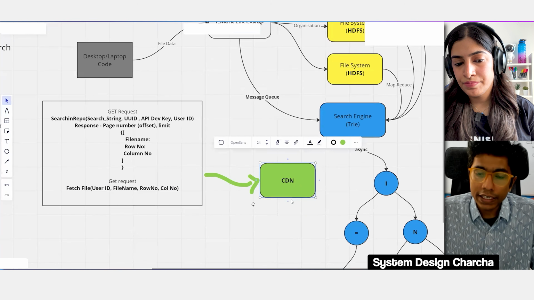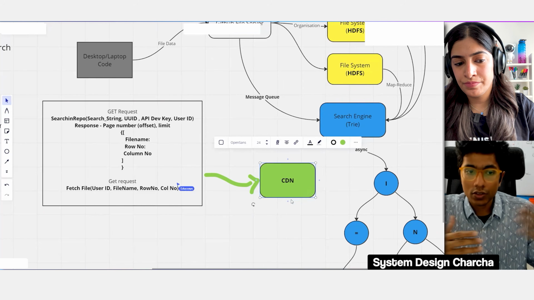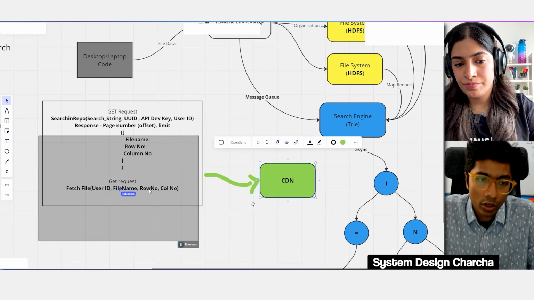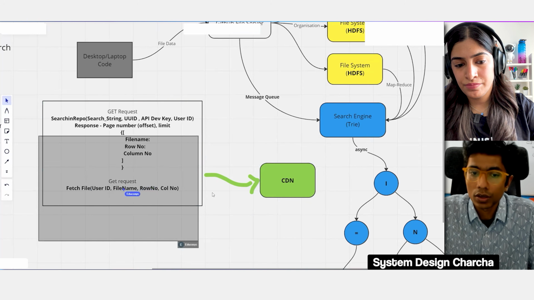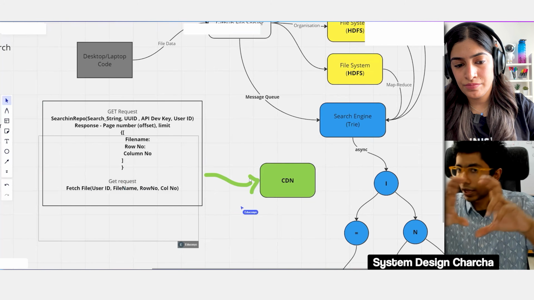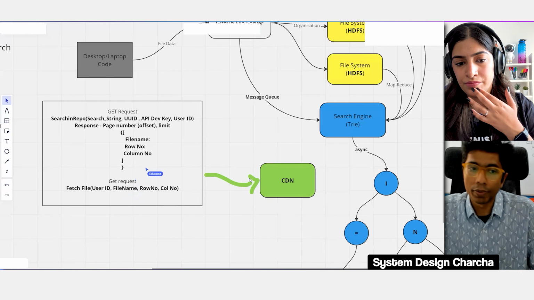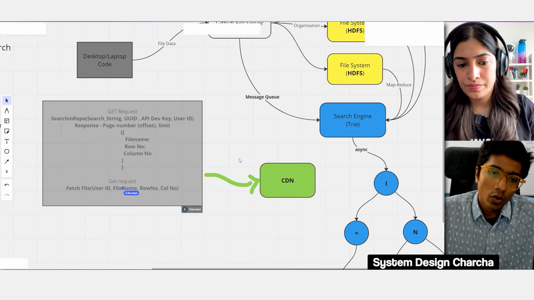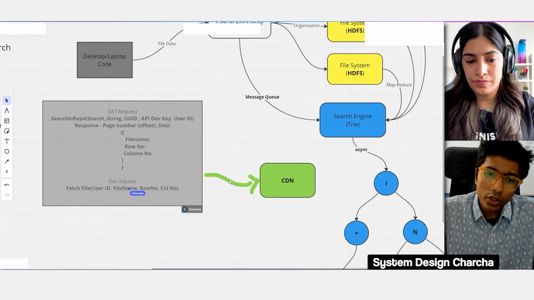And so we expect the CDN to say, okay, the previous 5 lines from this row number and the next 5 lines from this row number is what I'll give you, so you can render that code snippet. Okay. Is there anything we should do here to optimize?